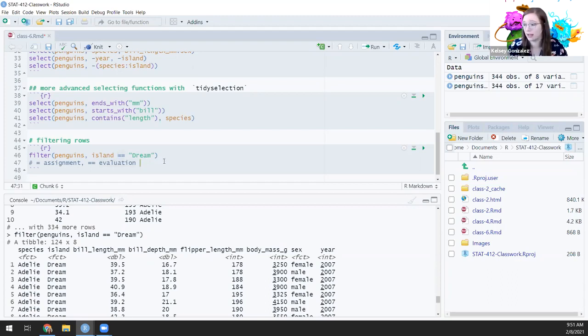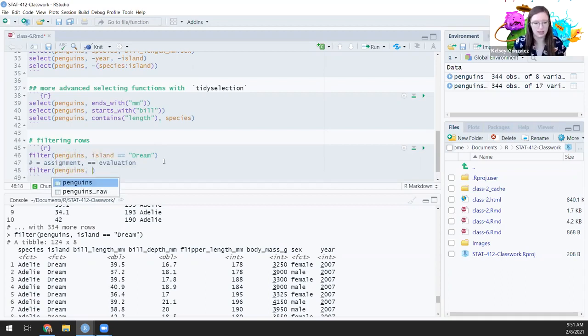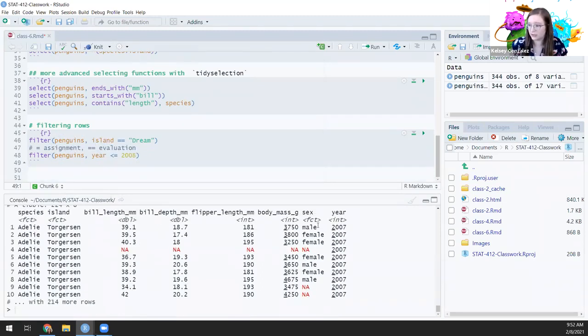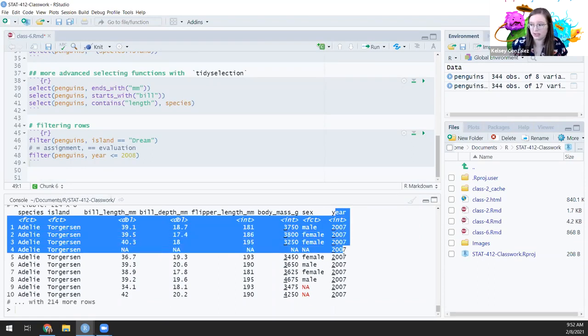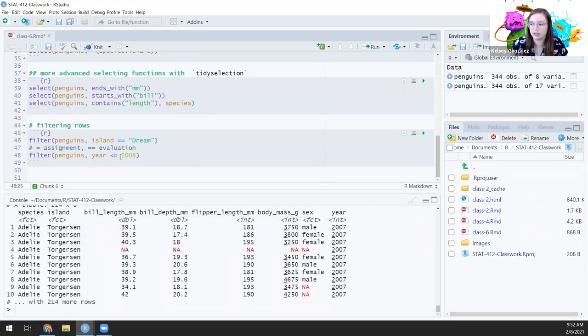We can do something like filter penguins year is less than or equal to 2008. You can see we also eliminated rows. Only 2007 and 2008 are going to show up now. There's a lot of different little symbols you can use. You can do filter penguins year is not equal to.